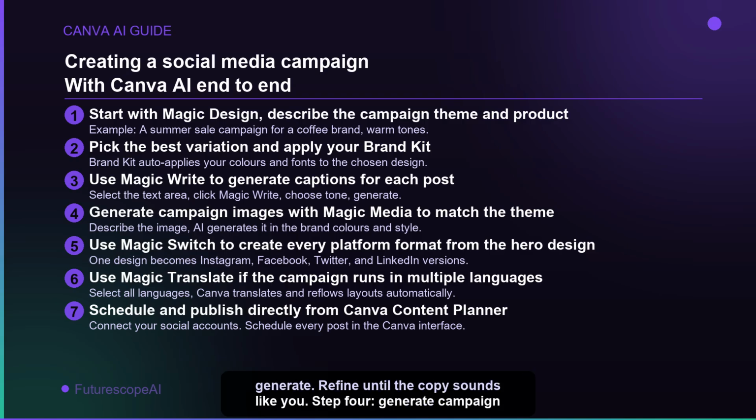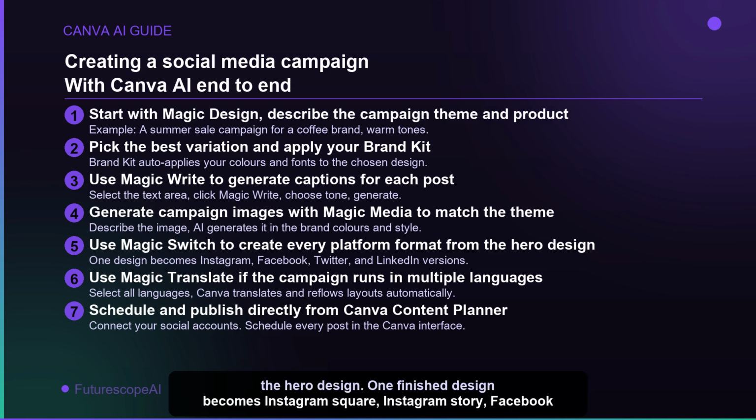Step 4. Generate campaign images with Magic Media that match the visual theme of the design. Describe the image using the same tone and style language as your prompt. Step 5. Use Magic Switch to create every platform format from the hero design. One finished design becomes Instagram Square, Instagram Story, Facebook Post, LinkedIn Banner, and Twitter Header in one click.